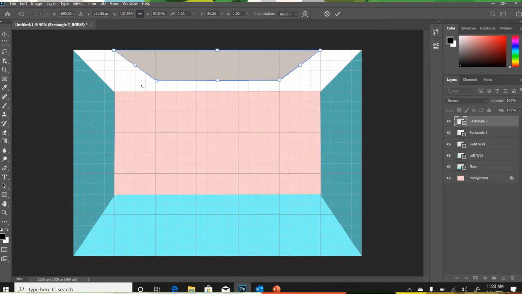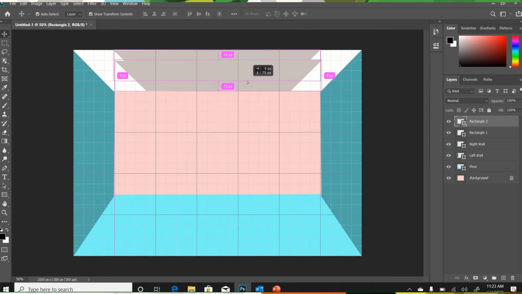And I want one more. Maybe this one, right? Right, so we'll do this, and then I will create a copy of it. Either you can use duplicate layer, or I generally use Alt and drag to do that. Then I have a copy of it now.